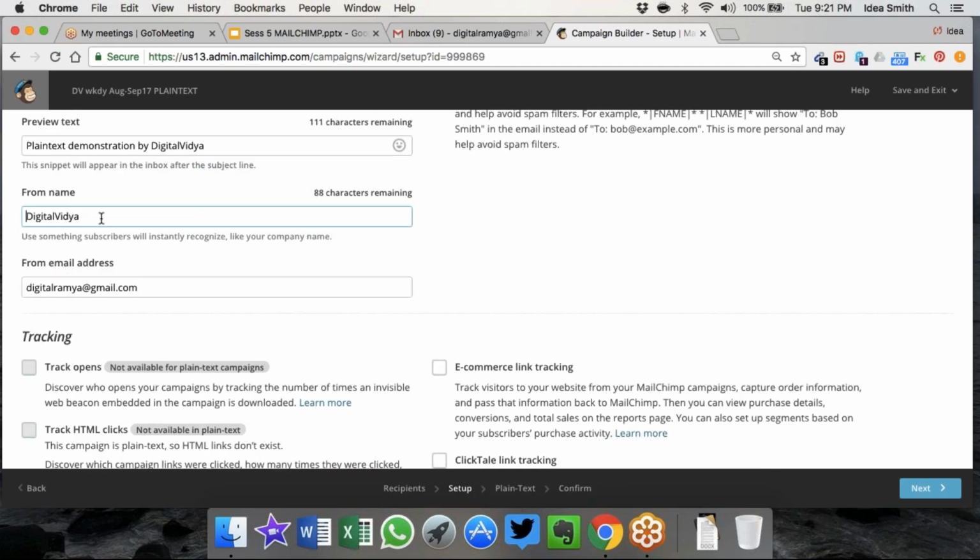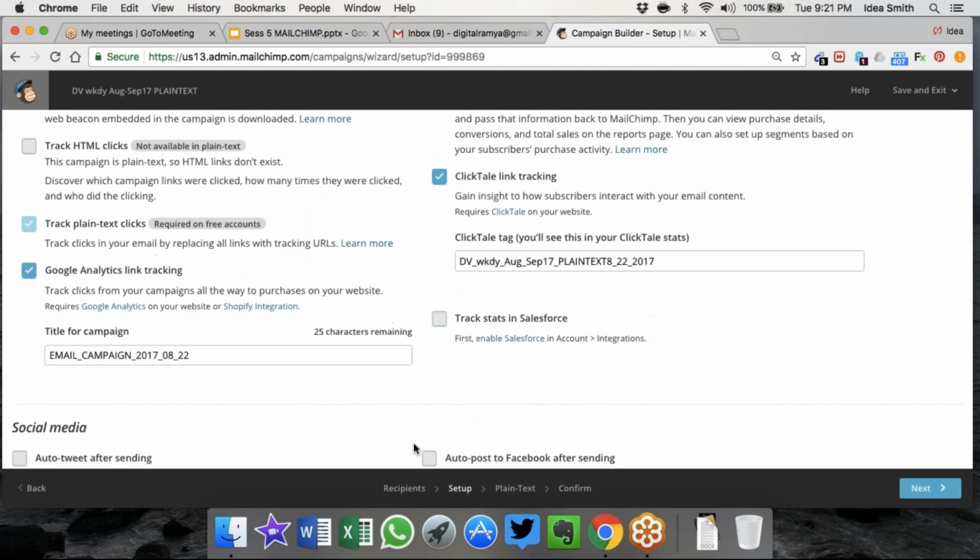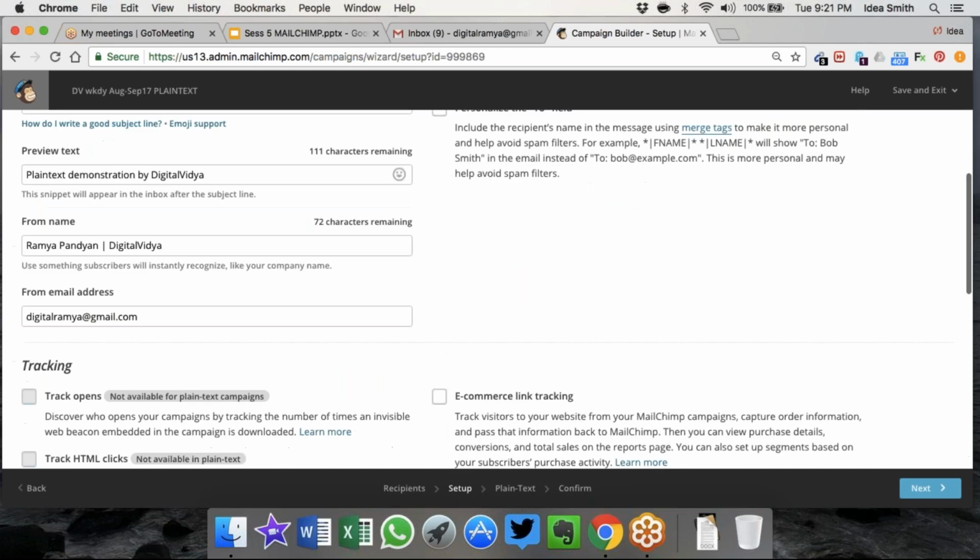From name says Digital Vidya, it's picking it up from my user contact details. But for this particular email, I can choose to change it if I want. I'm going to put in both person's name and company's name. Remember all these? What we talked through last week? What is my sender email address going to be? It's going to be digitalramya@gmail.com. What is going to get tracked? Now, plain text email cannot track opens, but Google Analytics can get tracked, links can get tracked. And that completes step 2, which is setting it up.